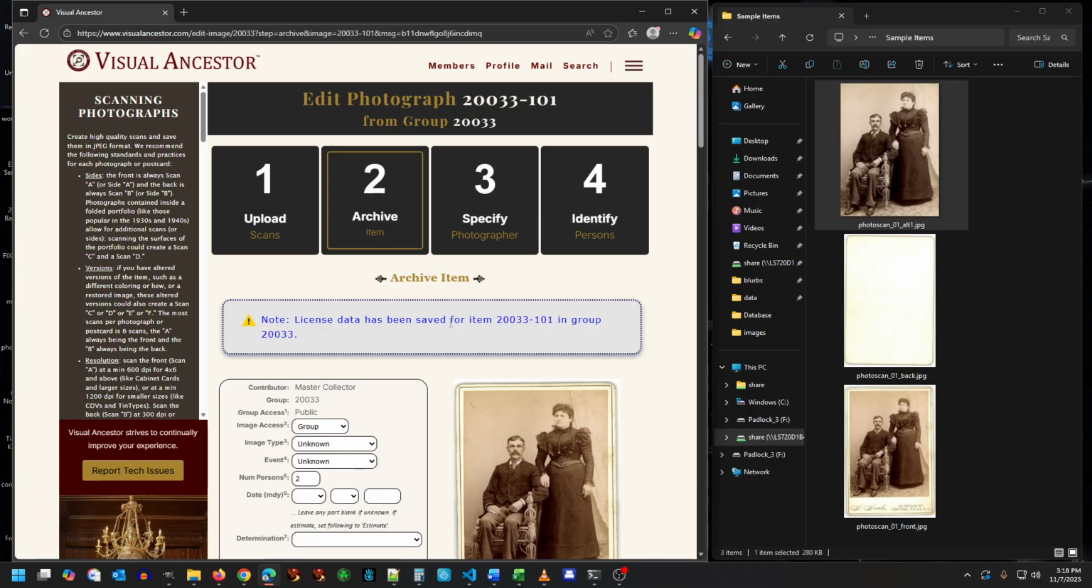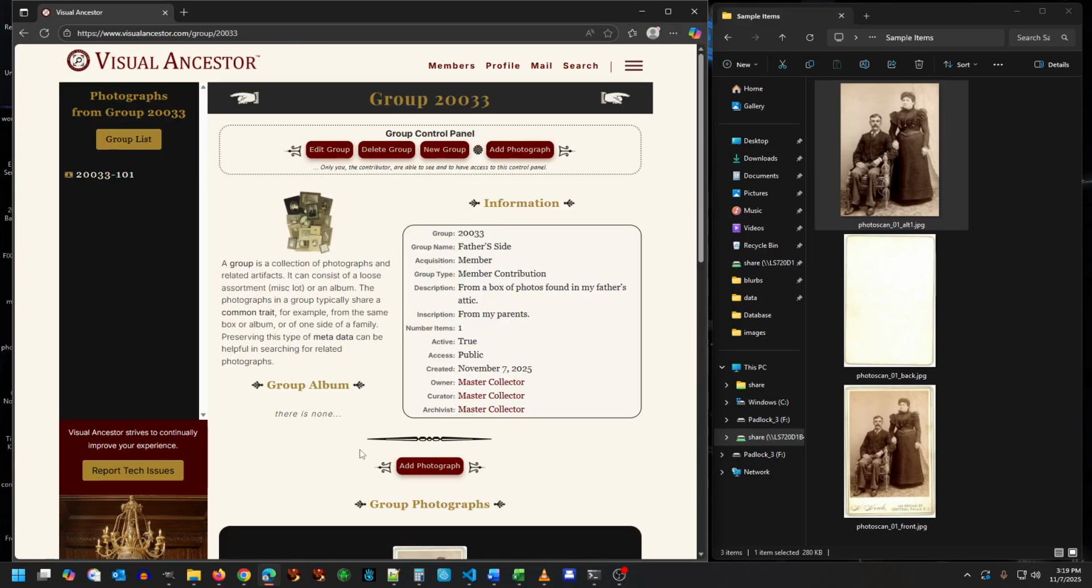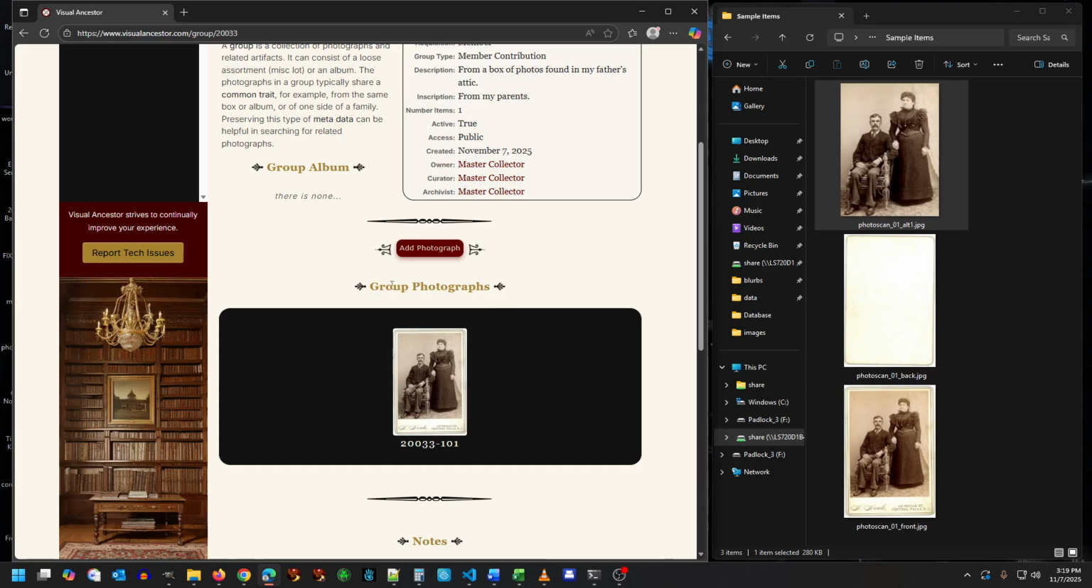The instruction video for this will be a separate video. But in closing, let's go back to group 20033, and let's now see what it looks like now that there's a photograph uploaded or archived into it. So here is the profile for group 20033, my father's side, from a box of photos found in my father's attic. I can see under group photographs a thumbnail view of the first one that we just uploaded.